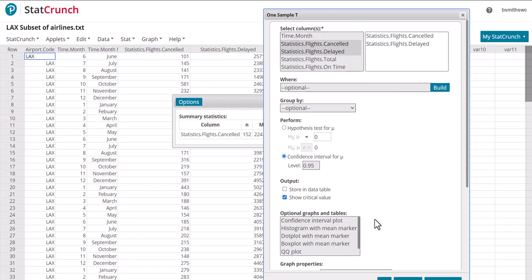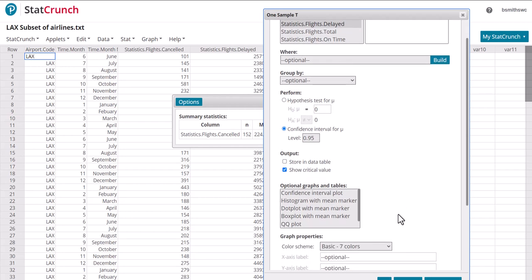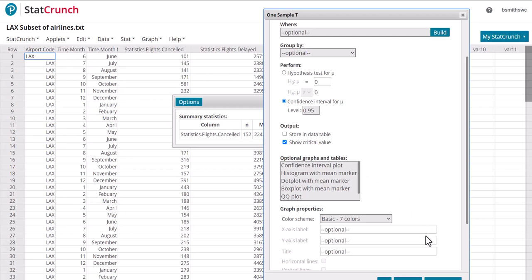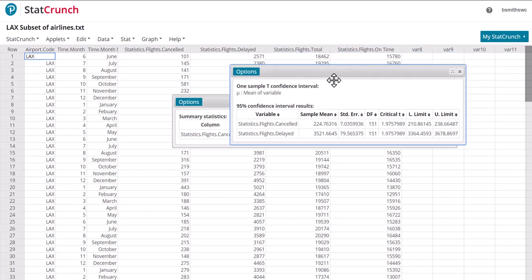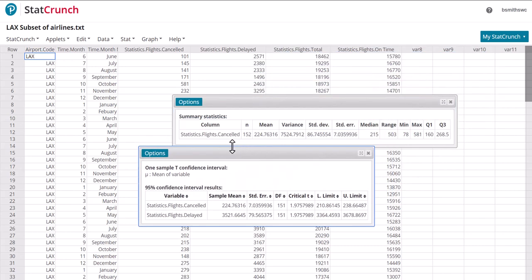And I'll have it show me the critical value. And let's go ahead and hit compute. And so there I get, I can infer the mean for the population based on the sample statistics.